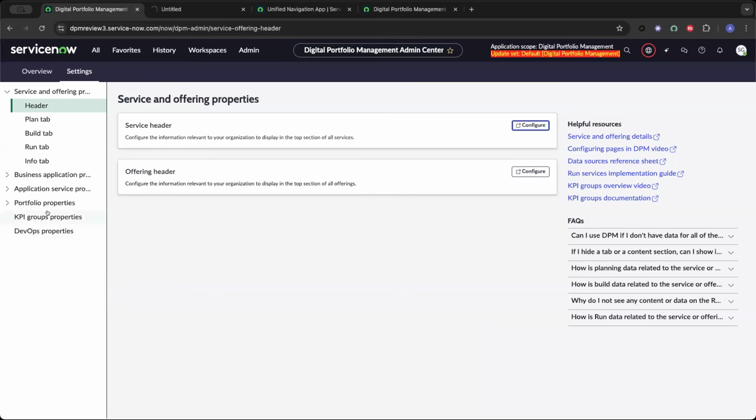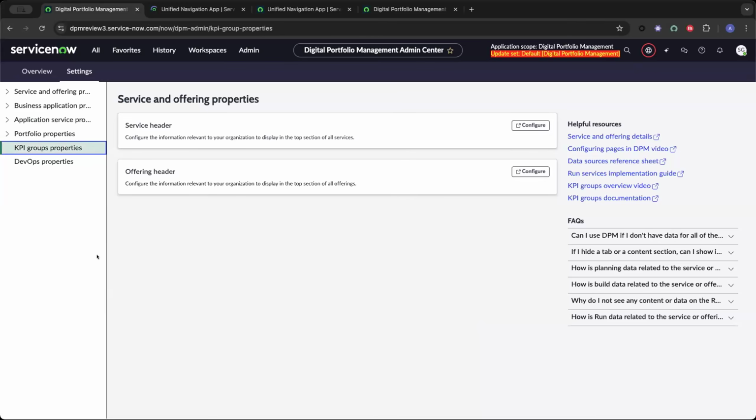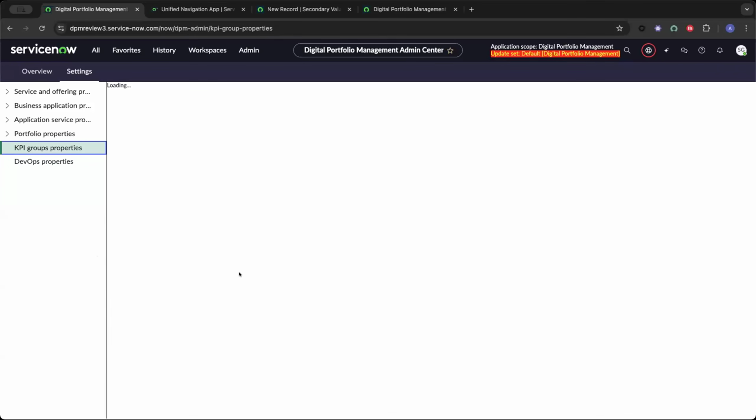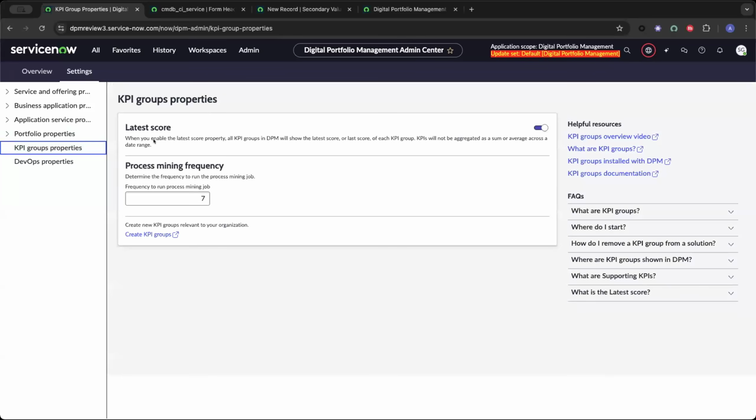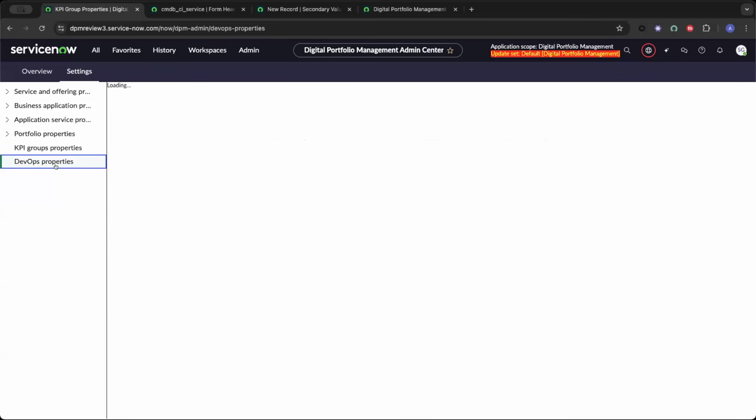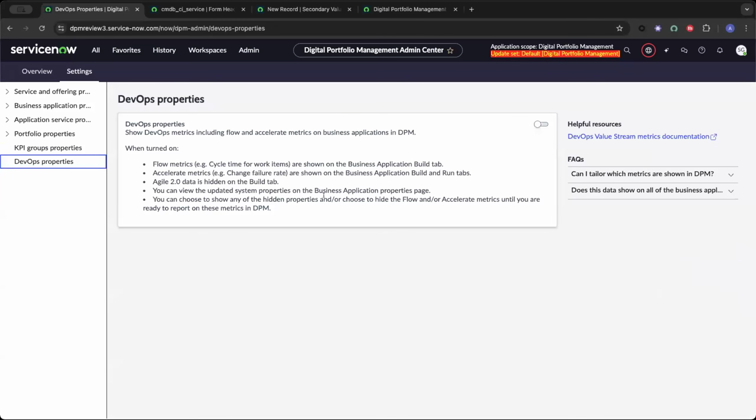Here in the settings tab, we also have our KPI group properties. So maybe I'll just talk to it while this loads. Oh, here, perfect. The KPI group properties are going to be properties like latest score, as well as process mining frequency. This is with our process mining integration. And finally, the last section here is the DevOps properties, which is to enable or disable the DevOps integration if you have DevOps installed.